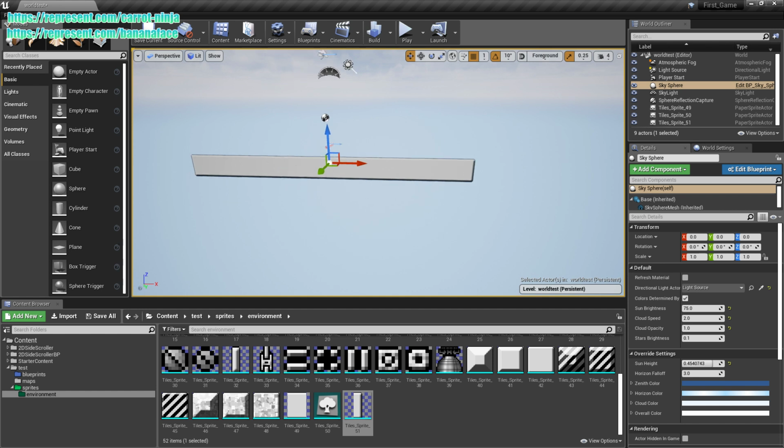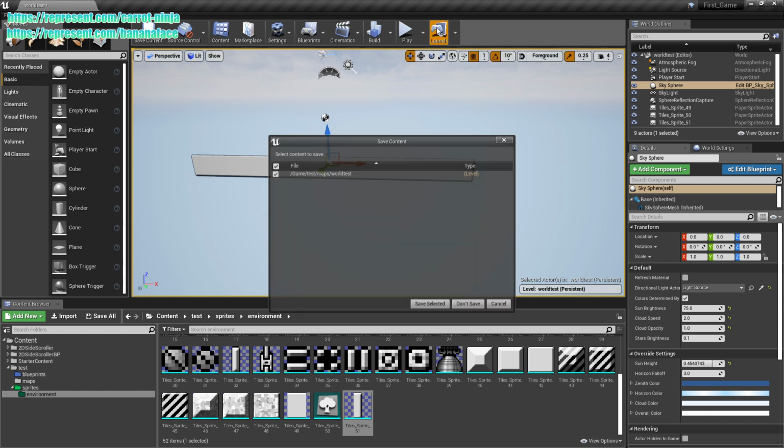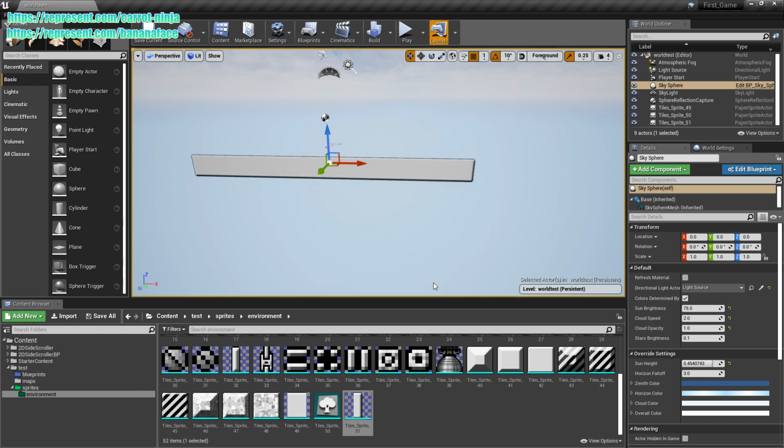So now, I have one solid bar, and when I go ahead and hit play, instead of multiple blocks tiled together, we have one solid floor that I can run on. So I'm gonna go ahead and do that with all of the different tiles that I have. But I might do that off camera.